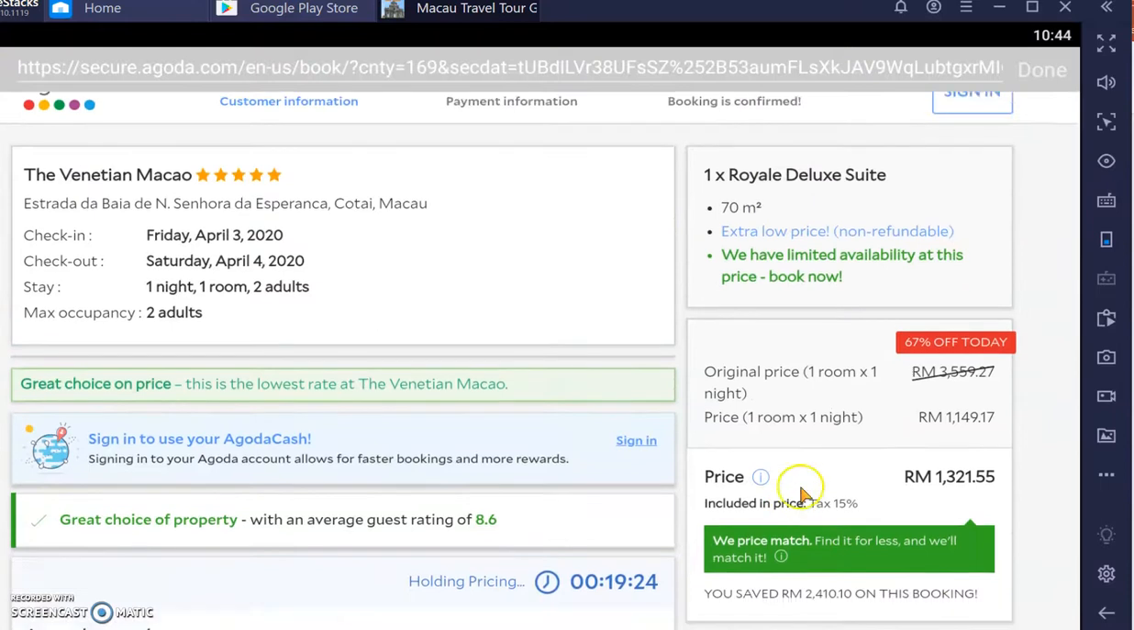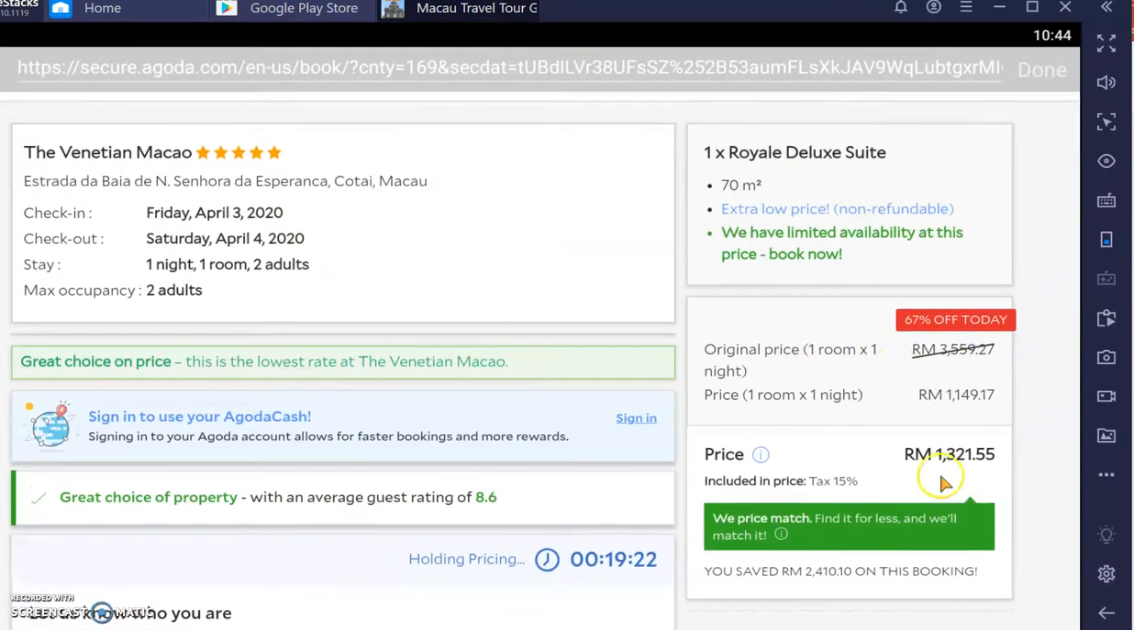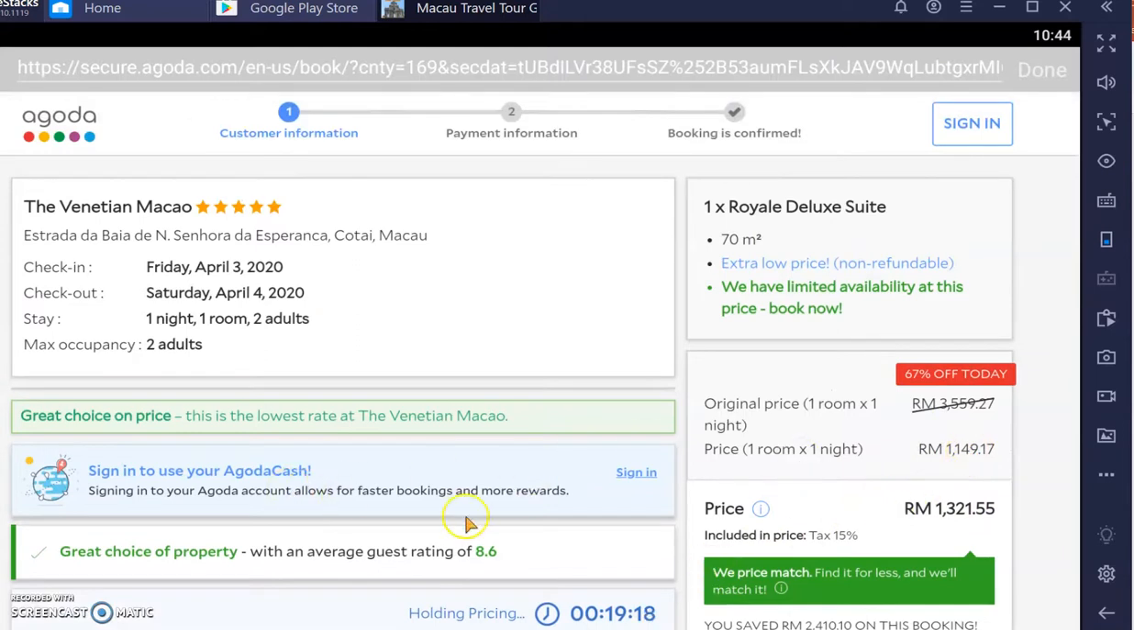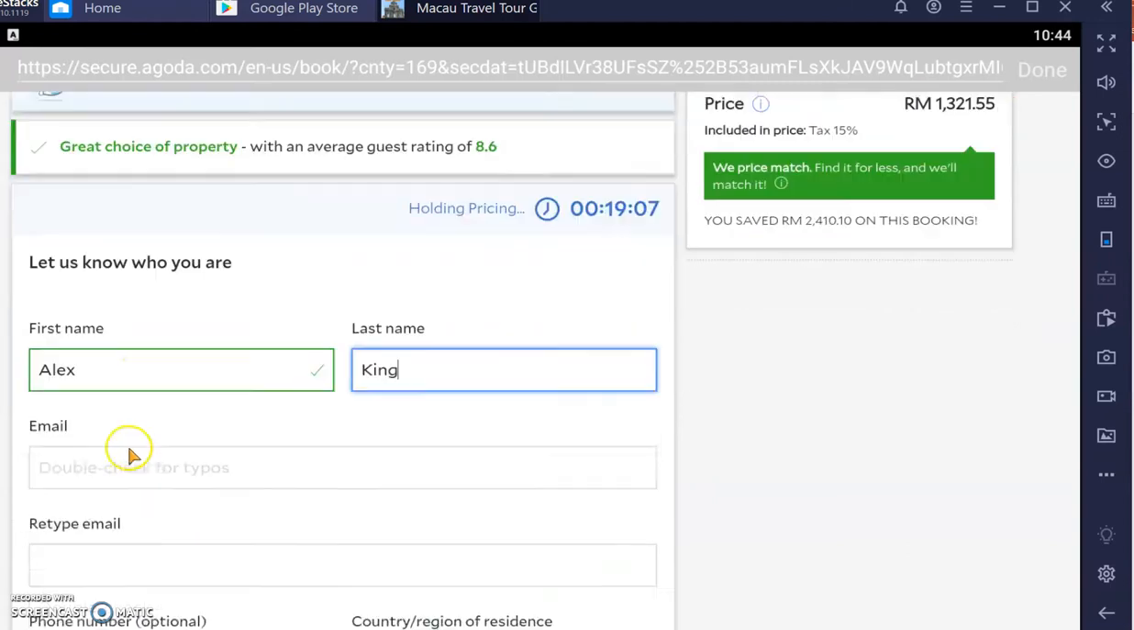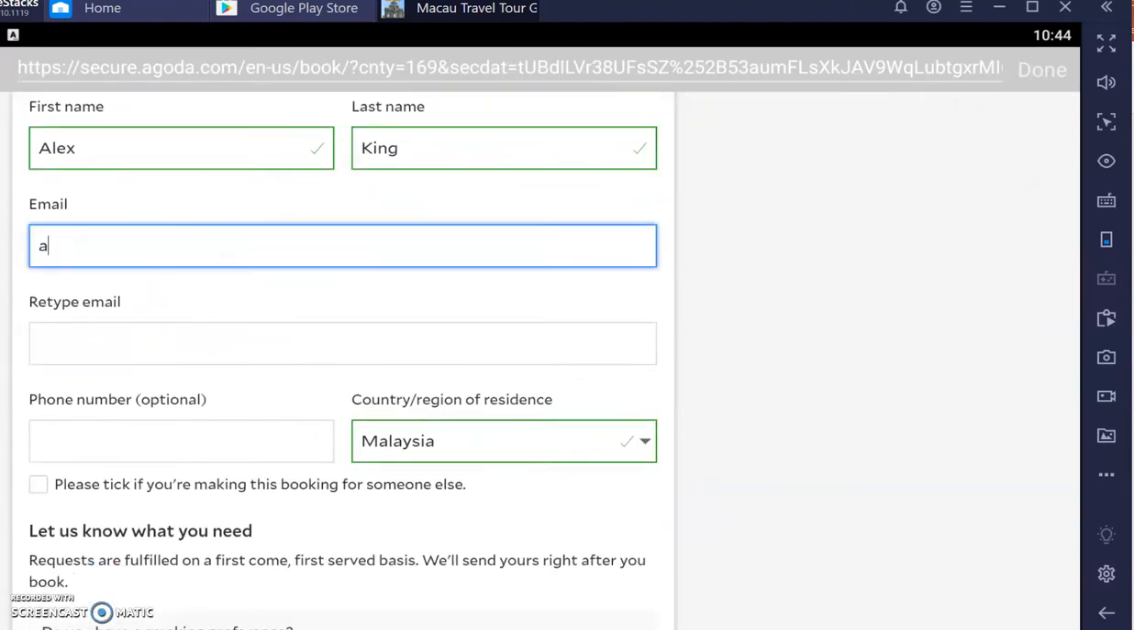Okay, on the right hand side here, it shows me the price of the hotel room booking, 1000 plus. Okay, and let me show you the way to book this hotel. Let me input my first name and last name for demonstration. Okay, let's go, email.com.